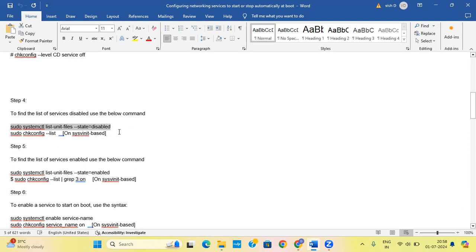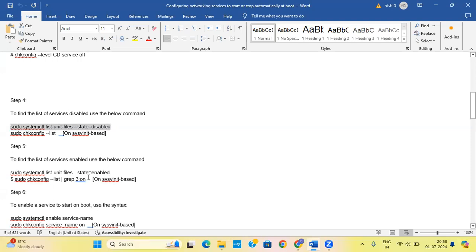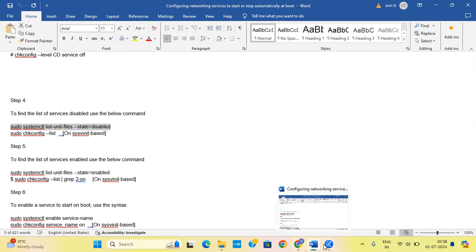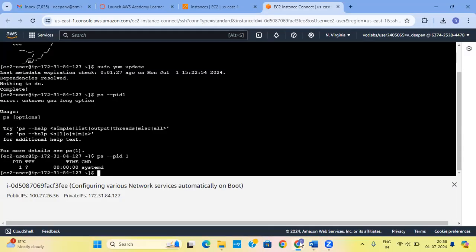In case it is systemd based, then you have to copy this command and paste it here. This is for disabled. And for checking which services are enabled, you just have to replace disabled with enabled. The other command is based on the init based system, and the above command is based on the systemd based system. Since my system is systemd based, I'm going to copy this command to check what are the various network services that are disabled. I'm going to press Control Shift V here.